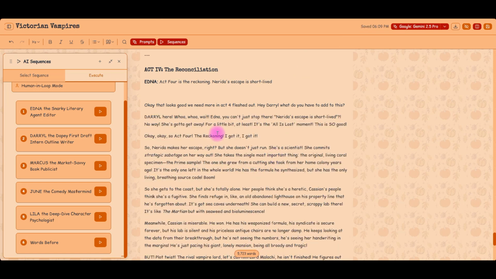Okay, Daryl here. Whoa, wait, Edna, you can't just stop there. Nerida's escape is short-lived. No way, she's got to get away for a little bit at least. It's the all is lost moment. This is so good. Okay, so for Act 4, The Reckoning, I got it.